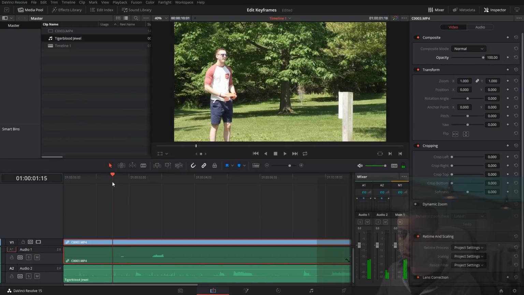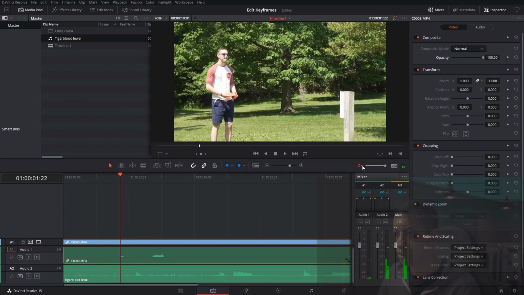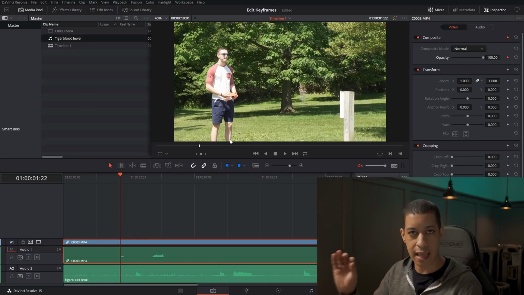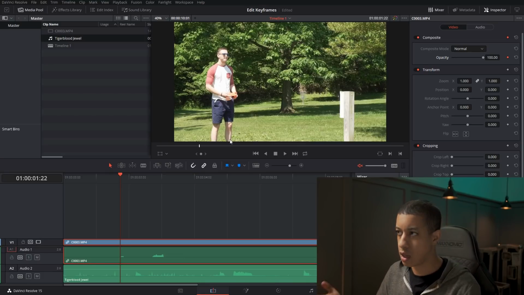So if we were to, let's say, start here, I'm going to turn this off, but let's say we start here and we add a keyframe. Now we have a keyframe there that states that at that point in time, we have to make sure that the clip is at 100% opacity.